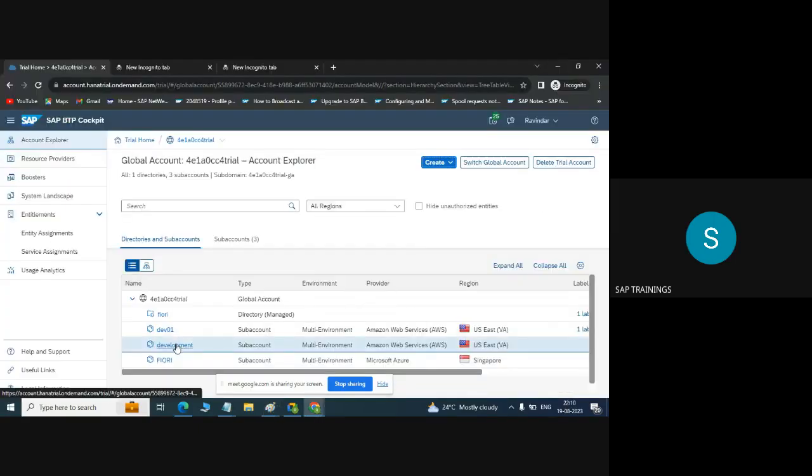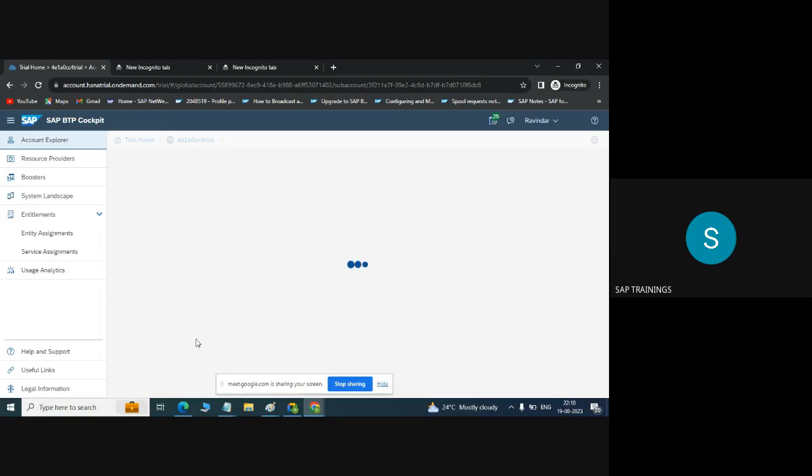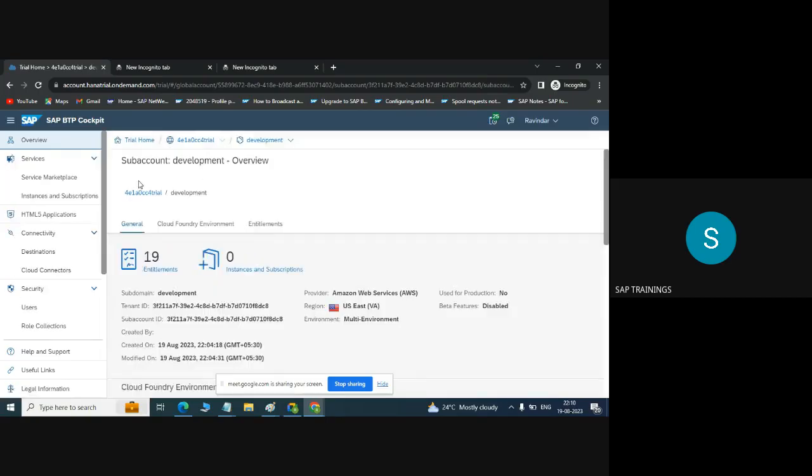Okay, so just click on how to log into the sub account. At the global account level, we will not do anything. We just have to open the sub account. The actual work starts from here.